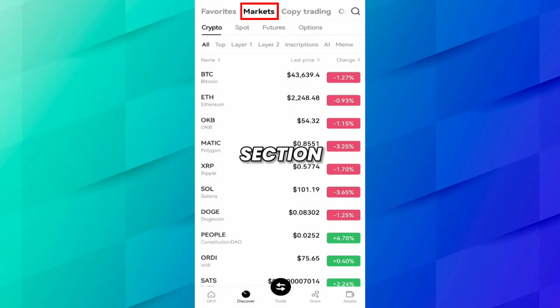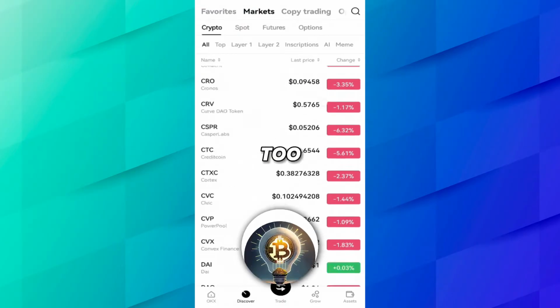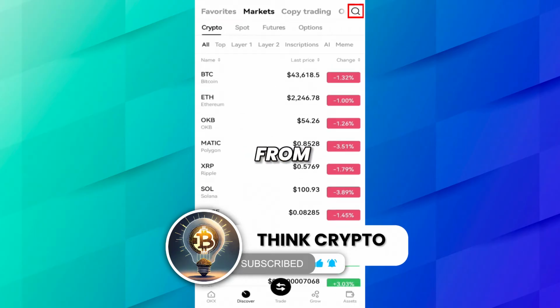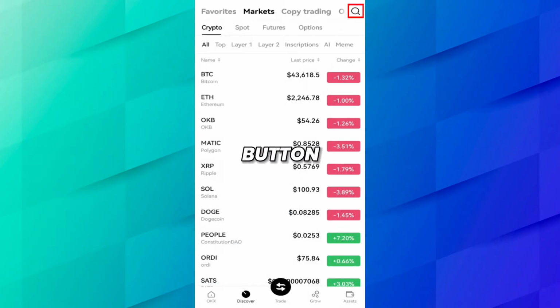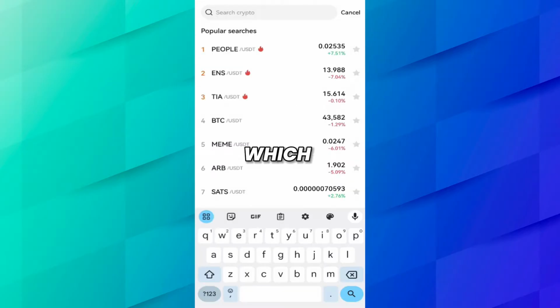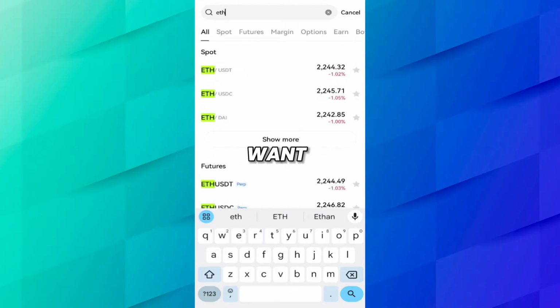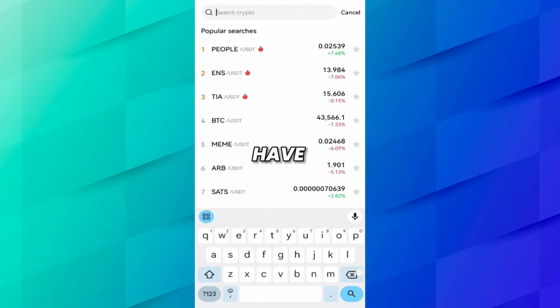In the market section, you will find all the crypto coins. There are too many coins available. So if you want to buy any coin, you can search from here. Click on the search button and type which coin you want to buy. Just like if you want to buy Ethereum, you have to type ETH. Similarly, if you want to buy Bitcoin, you have to type BTC.